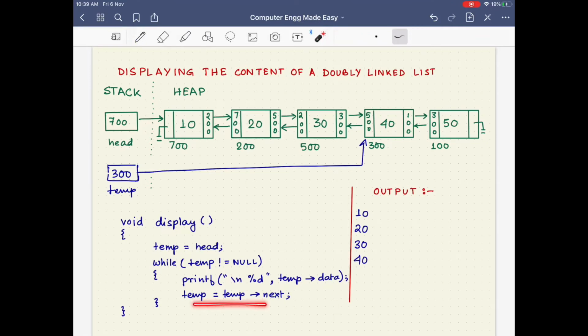Then again we execute temp equals to temp next. So currently temp next is holding the value 100. Temp will now point to this particular node. And again we check if temp is not equal to null. We find the condition is true. And since the condition is true, again we execute the printf statement where temp arrow data gets displayed. Now temp arrow data at this point of time is 50. So 50 gets displayed in the output, and temp equal to temp next gets executed. On executing this temp equal to temp next, we find that in temp next we have null currently. So this null gets stored in the variable temp.